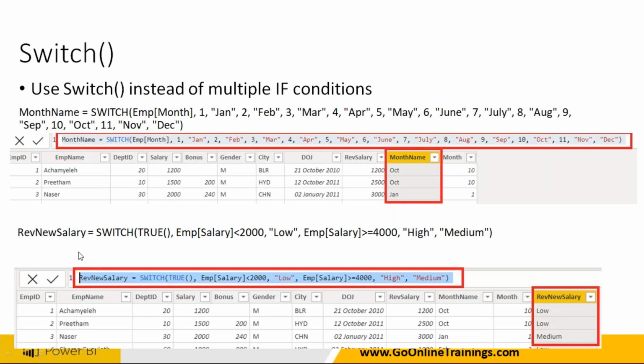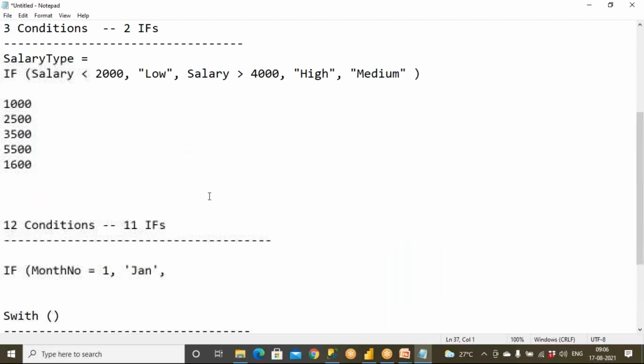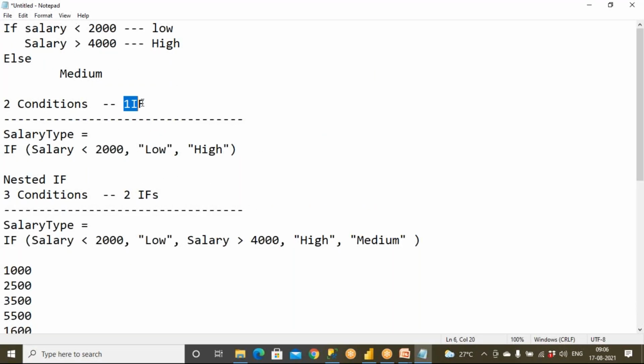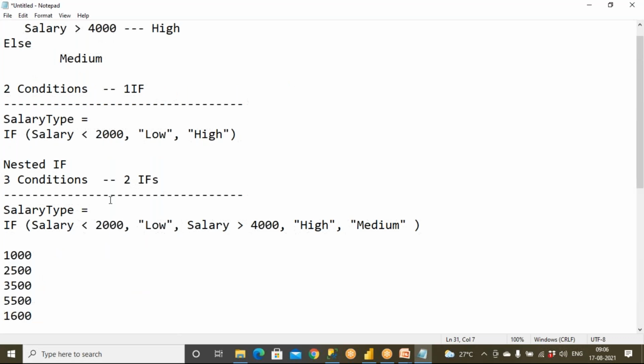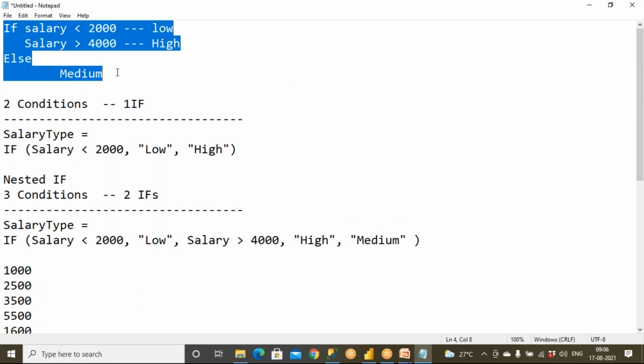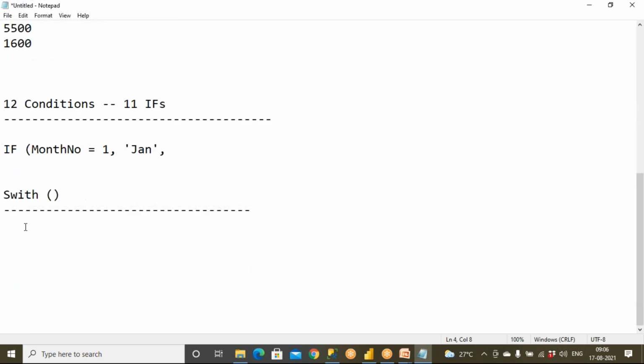Now, can we use switch with the revised new salary? Okay, so this we can also try. For example, the same thing I want to implement with switch, because switch can be used instead of if and else. So now using a switch, can we achieve this condition? What is the condition I'm talking about? This condition I wanted to write using a switch. So how to write it?